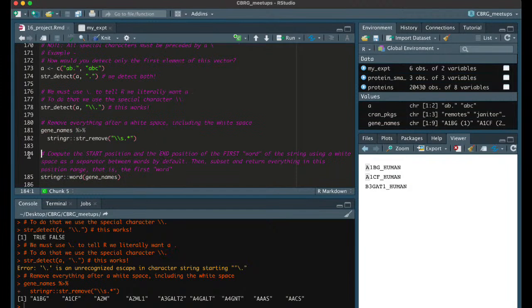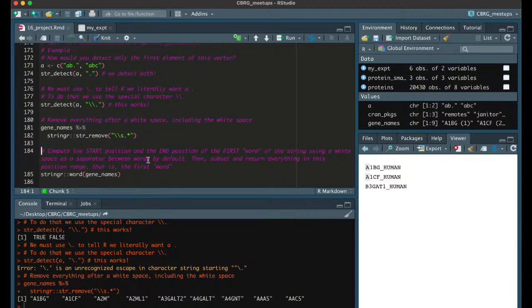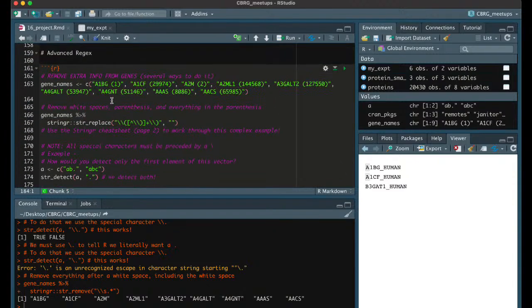And then line 184 up to 185 shows the simplest example. It says compute the start position and the end position of the first word of the string using a white space as a separator between words by default. That's the word function within stringr. In this case, we go back up here to gene names, we look at the first gene name. If you gave R A1BG space something, in this case, parentheses 1, R will read that as two words.